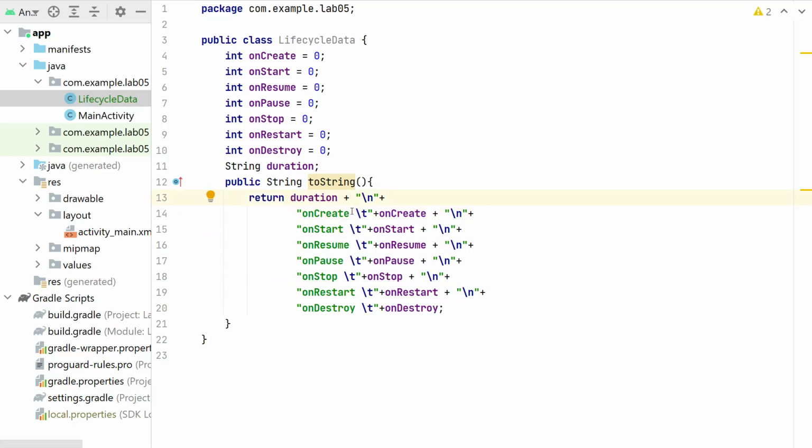Plus. All right. We're going to print out on create and its value, then go to the new line. So we should get a column. Now these tabs may not line up. We'll have to edit them later.